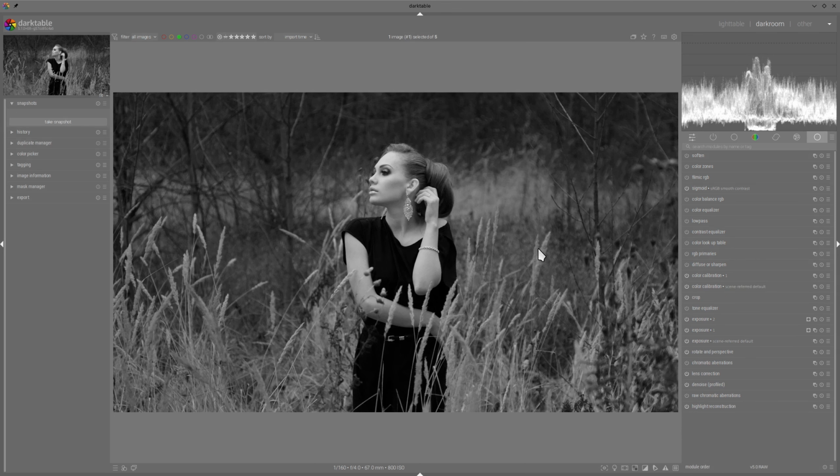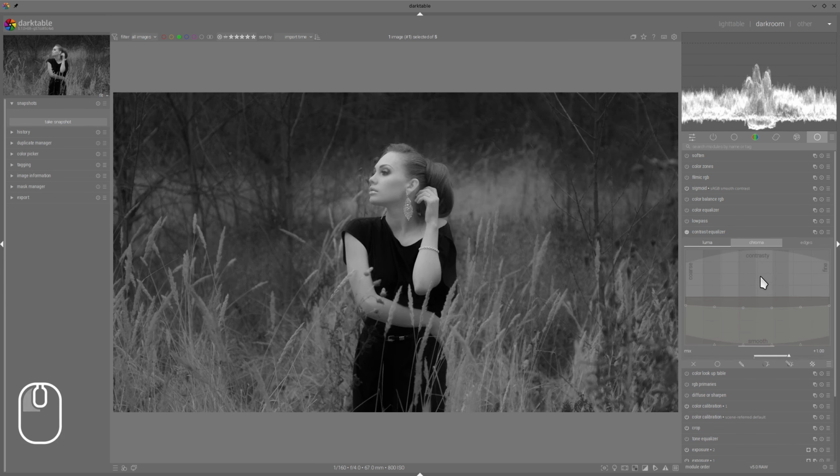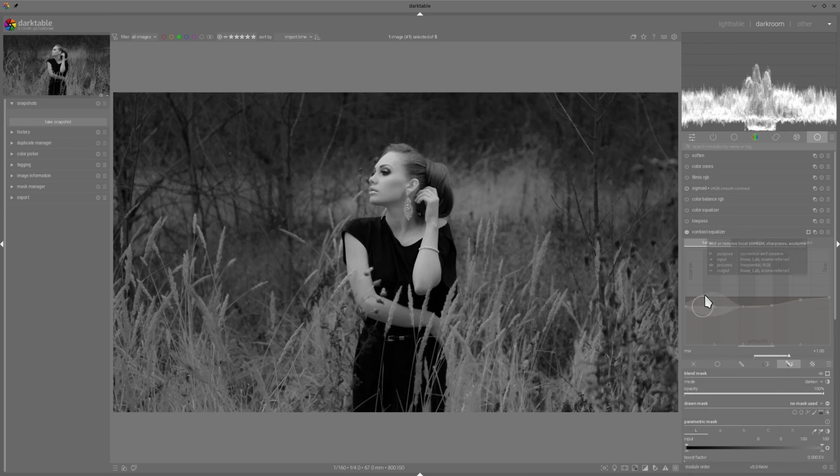Next step, what we also need to do, we need to calm down a little bit the local contrast of the surrounding. So we can use contrast equalizer for that. And just go down with those areas. Let me see. And we can use also the blend mode darken, so that we are practically influencing only the upper half of the dynamic range, more or less.